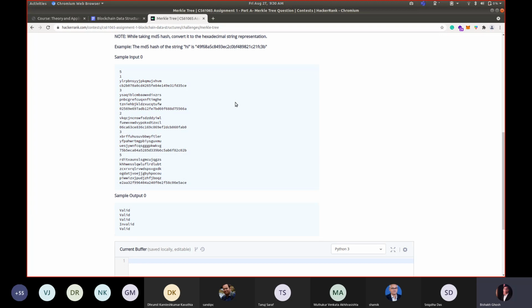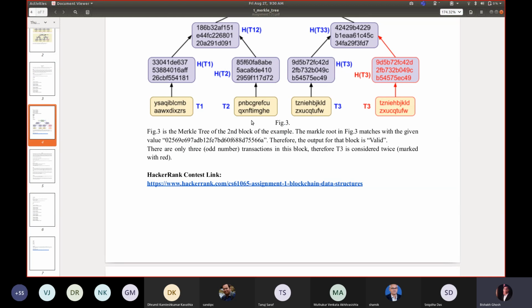Apart from submitting your code in this HackerRank portal, you also have to submit the final version, the one that has given you the best results, or whichever you are submitting finally, in Moodle. We will also provide you the Moodle link now.